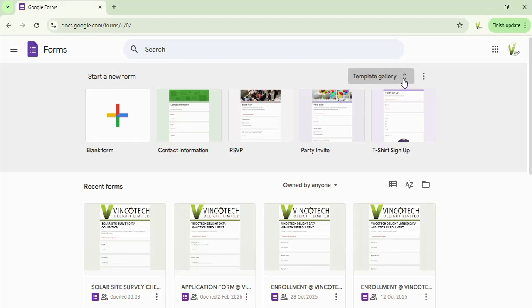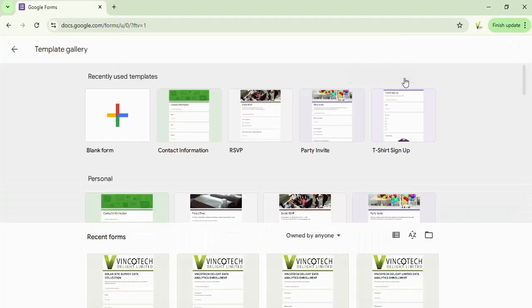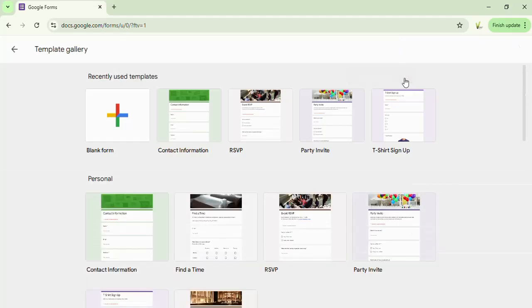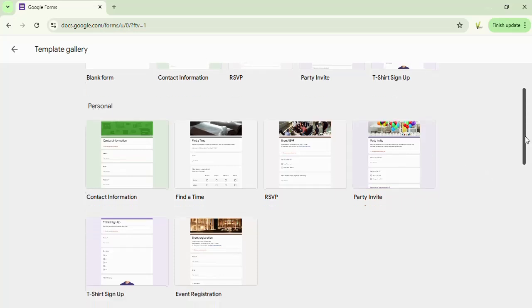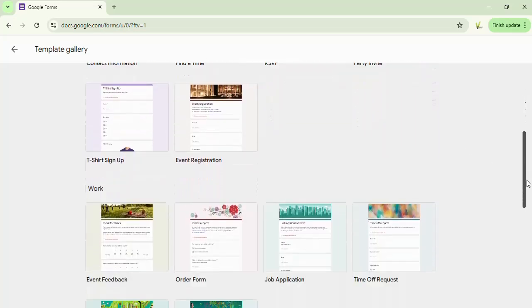Now, you either create a blank form or you choose from the template gallery that you have on the Google Workspace. So let's look at what we have in the gallery. In the gallery, we have different types of forms. We have the personal forms, maybe you use this for your own personal use, like collecting contact information, finding a time, RSVP, inviting people to your party, and so on. So you can use any of these.